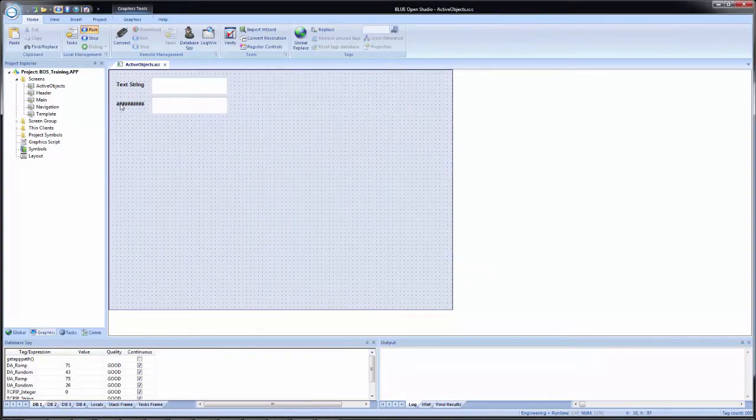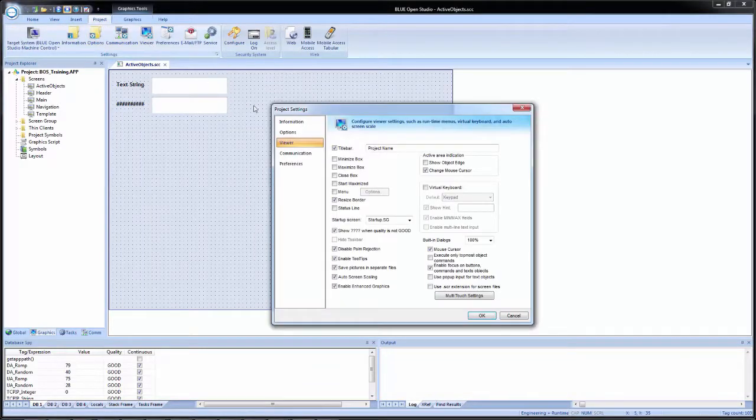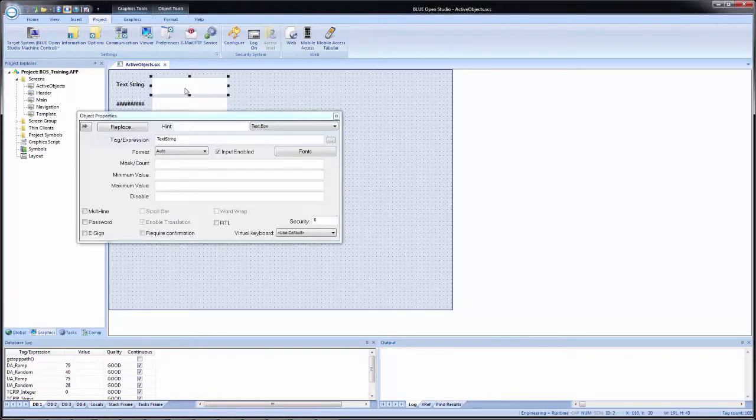Now if I come back into development and stop the runtime, I go into project and then go to viewer. You see here virtual keyboard. If I check that box, I can also select the default, be it alphanumeric, enhanced keypad, and keypad. We will leave it set at alphanumeric as the default. Click OK. Then I'll come in here.